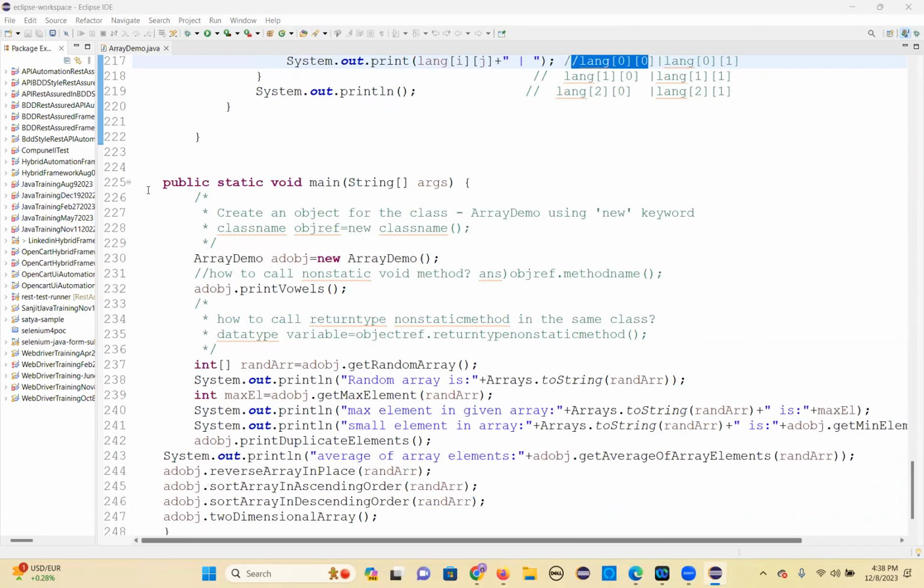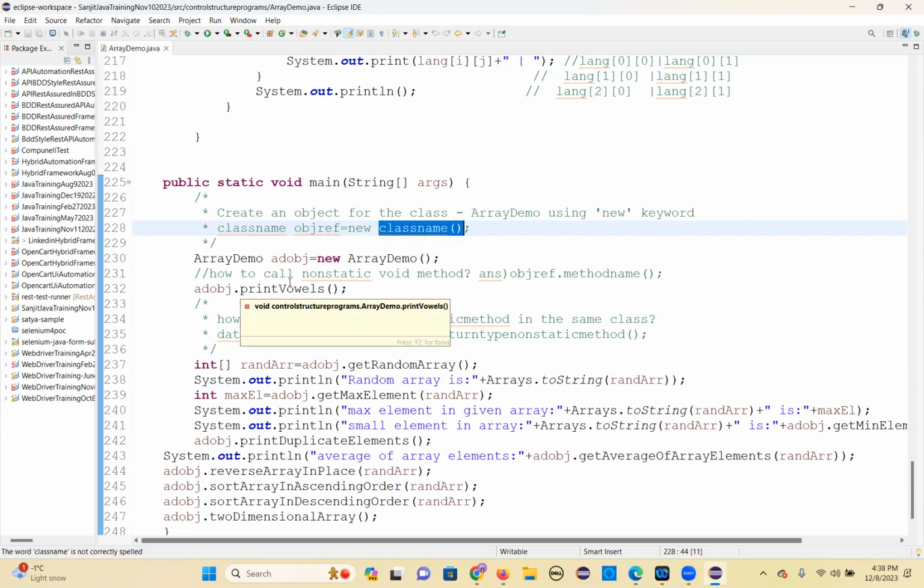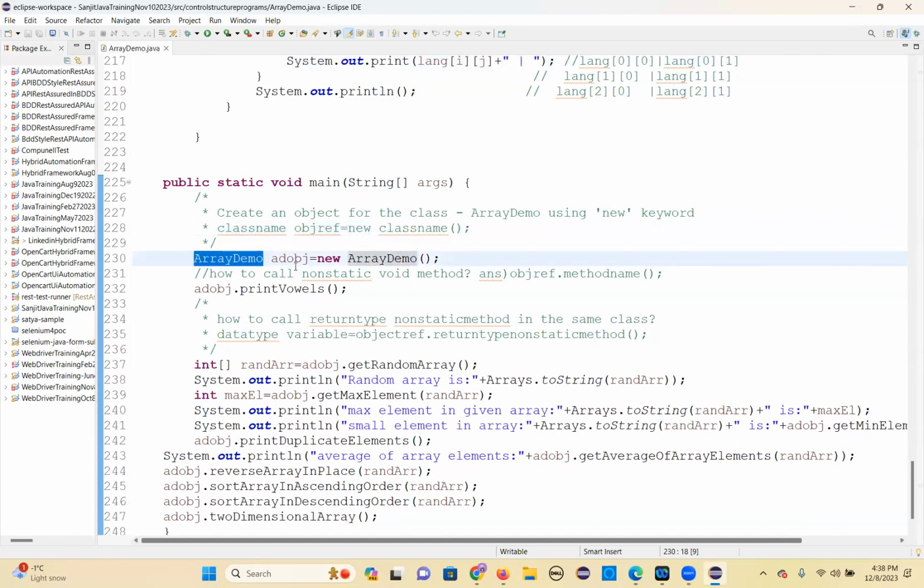So let's call one by one because these are all non-static methods. So we have to create an object for the class and array demo using the new keyword. So class name, object reference equal to new class name. So ArrayDemo, and object reference equal to new ArrayDemo.